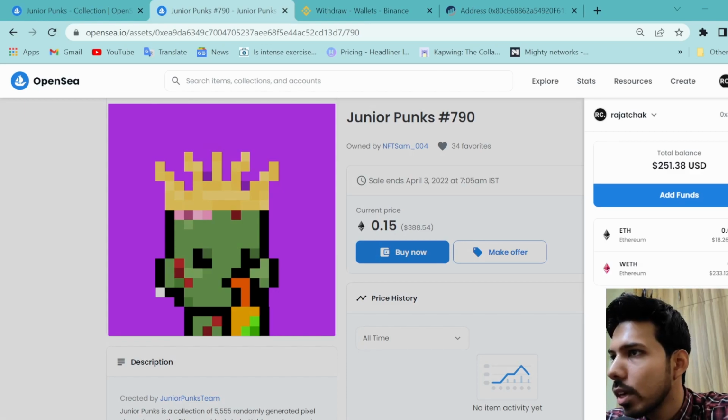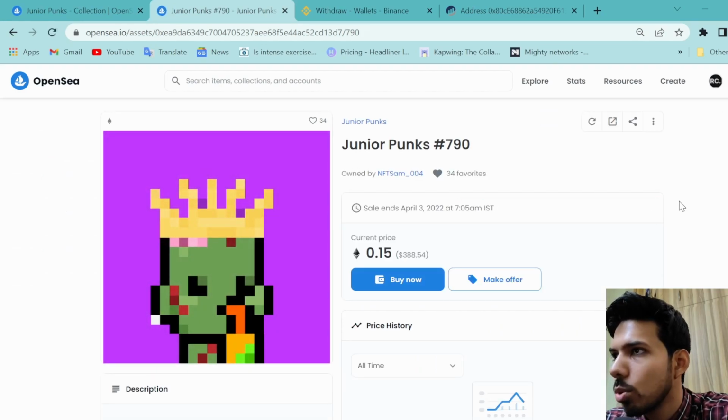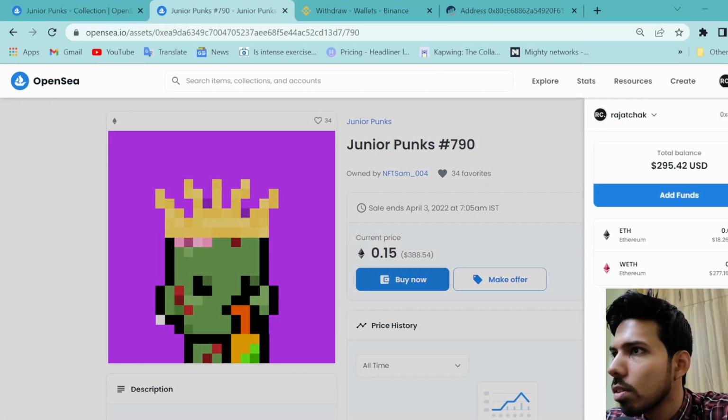Okay, it's still not showing. I don't know why. It should show. Still showing 0.09. Not sure why. I think I need to convert more of it. Okay, now it's showing. See, 0.107. So now I can make the offer that I want to with wrapped ETH.